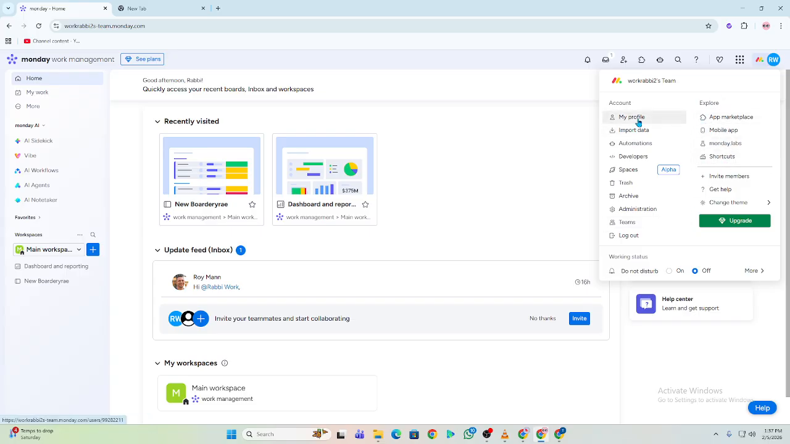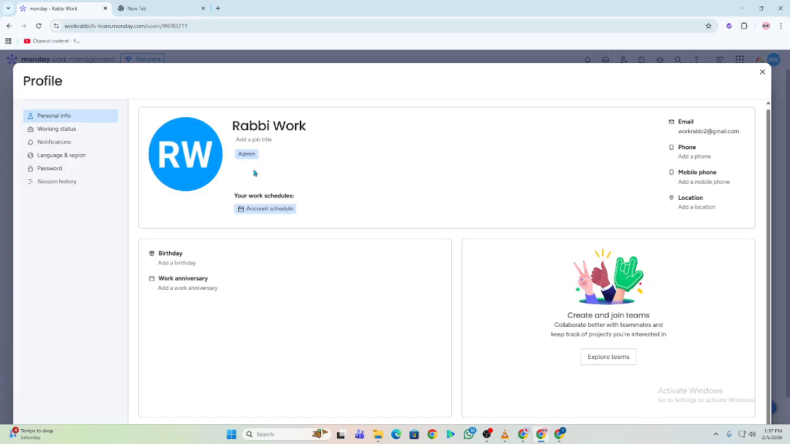Step 2. Understand user roles. Monday.com offers three main roles. Admin: full access to all boards, settings, and workspace management. Member: can access and edit boards they are added to. Guest: limited access, usually only to specific boards or items.